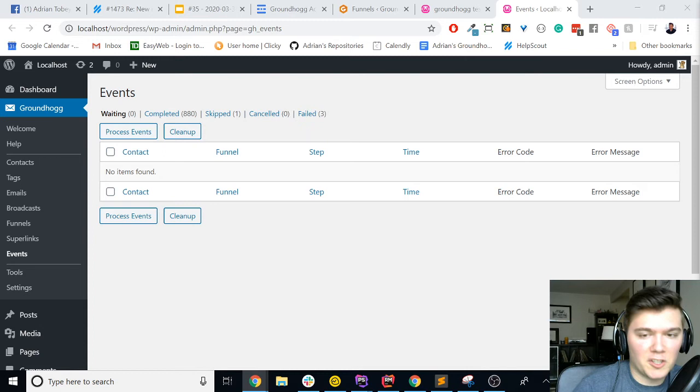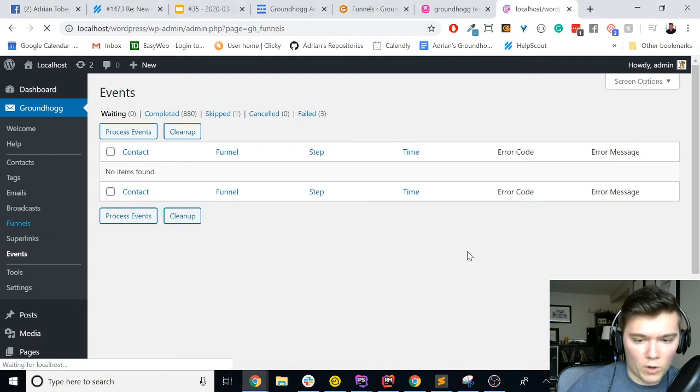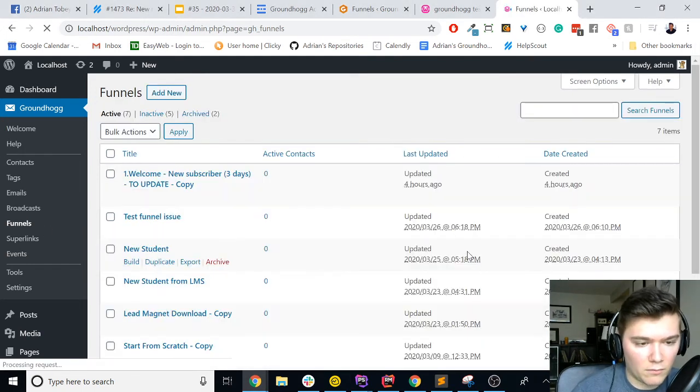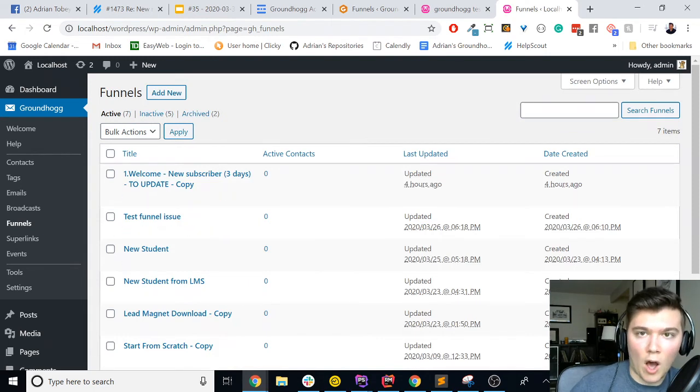So Groundhog is mostly back-end. There's not a whole lot of front-end going on. The only front-end feature that most people will interact with is the forms and the email preferences center, and that is not related to Oxygen in any way, shape, or form. So if you want to kick off a funnel and you want to use the Oxygen form builder, I think it supports what's called an HTML form integration.